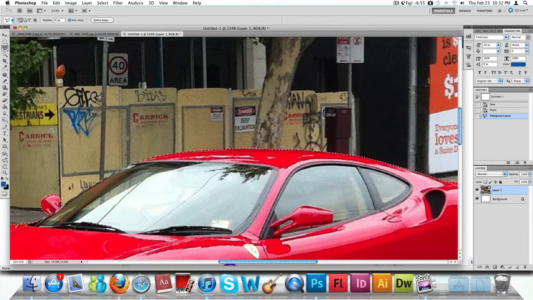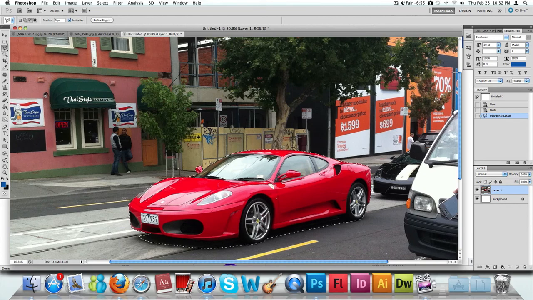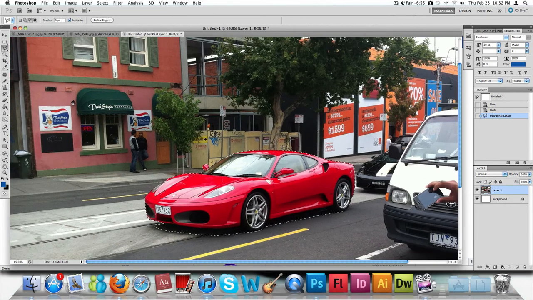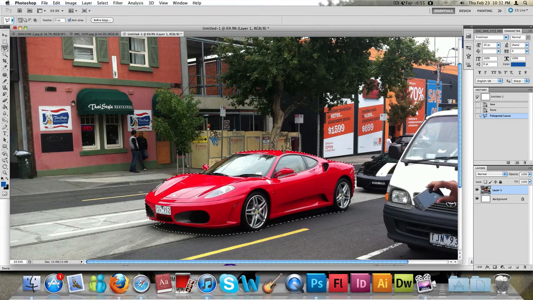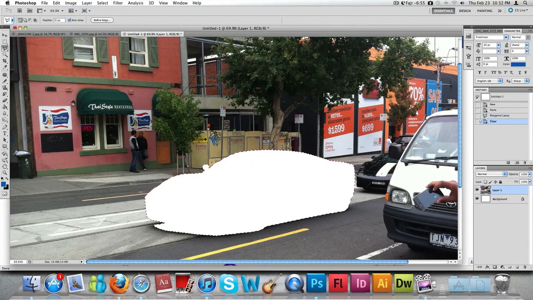Okay, now it's all selected. Now you can zoom out. Okay, so now we can see the Ferrari is selected. So what we do is just copy. Press Control C or Command C. So now you've copied. Now delete that image.